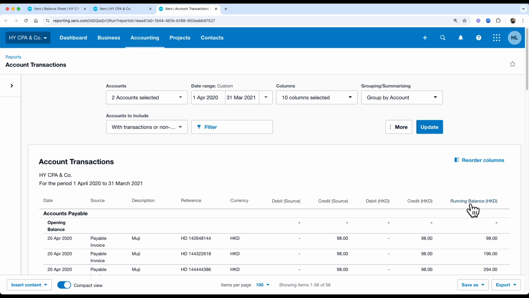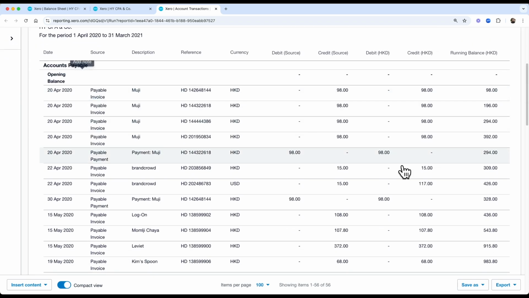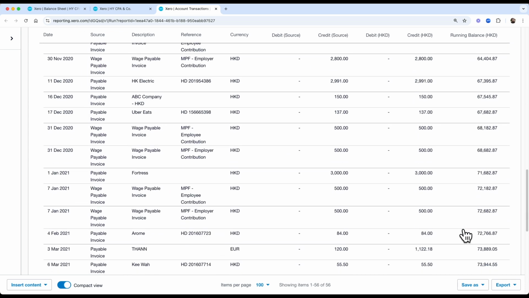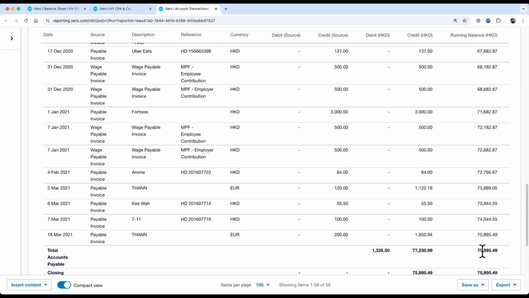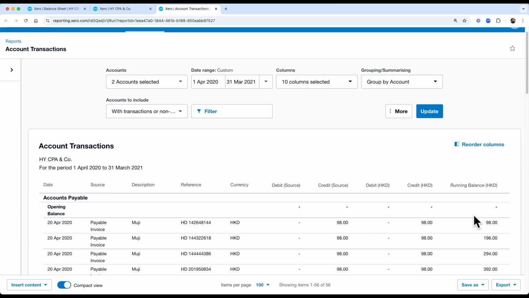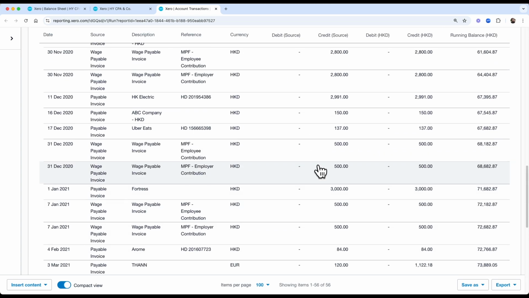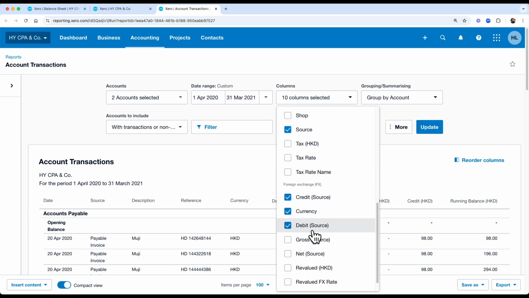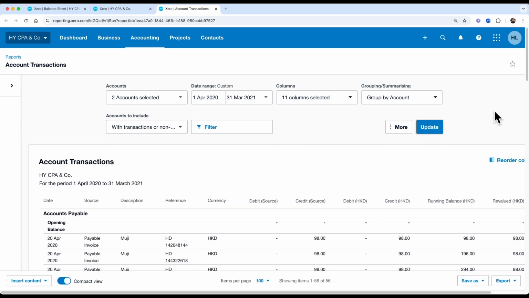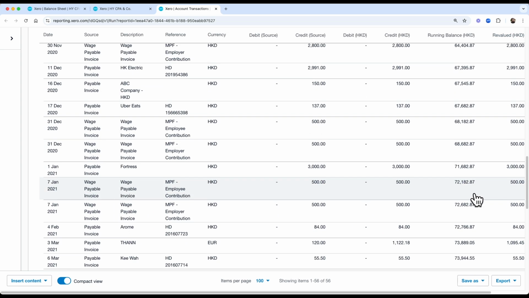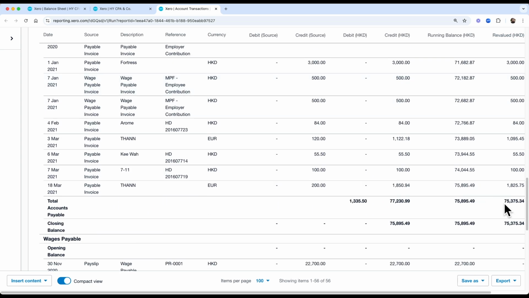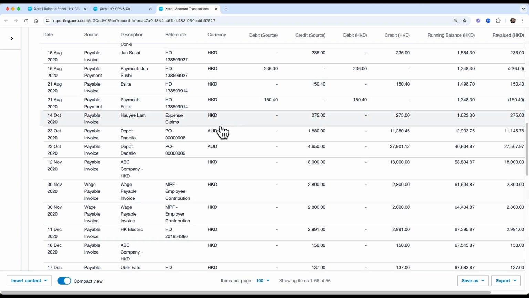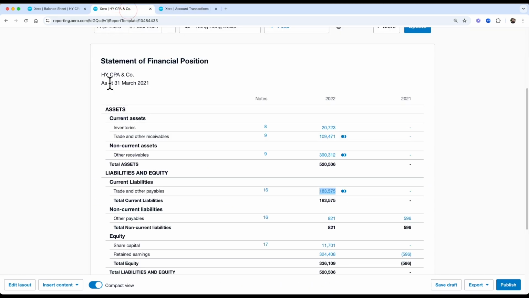Again, it will lead us to the account transaction report. You can see here the accounts payable total amount is going to be 75895.49. So again, what we need to do is select the revalued option in the column and update. It will show us back the correct amount, the same as what we saw on the balance sheet. So this is one thing to note.